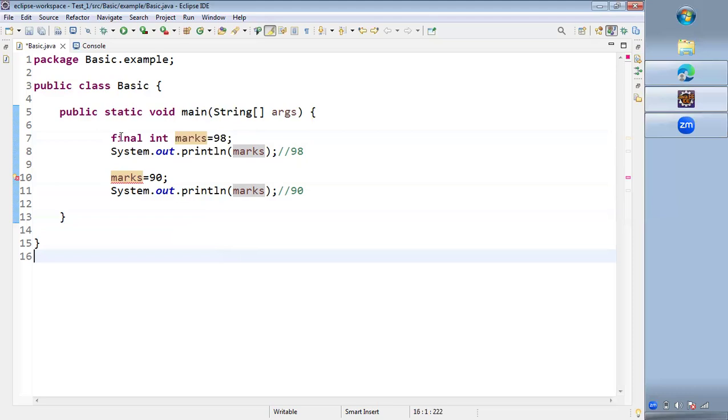A final variable is used in Java whenever you want to keep a variable's value fixed, and you do not want to modify it throughout the program. So final makes a variable value final or fixed.